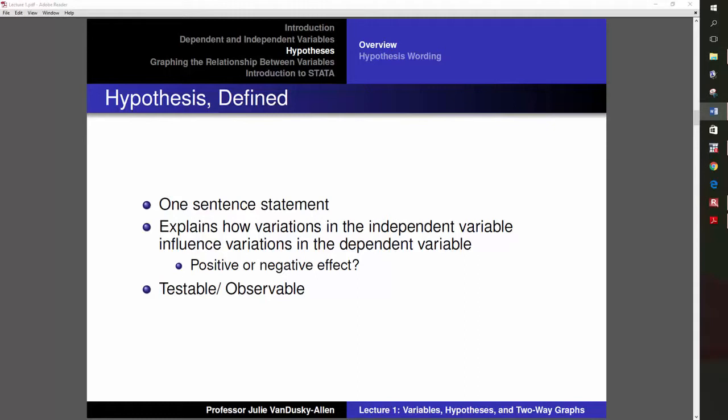There are several different ways to write hypotheses. In the next few slides, I will provide you with some templates on how to write hypotheses.